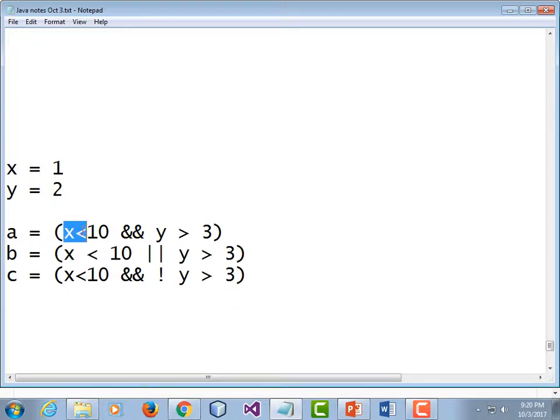Well, is this part true? Is x less than 10? Yeah, that's true. Is y greater than 3? No. So, this is an AND, which requires what? Both sides to be true. So, were they both true? They were not both true, so that's a false.